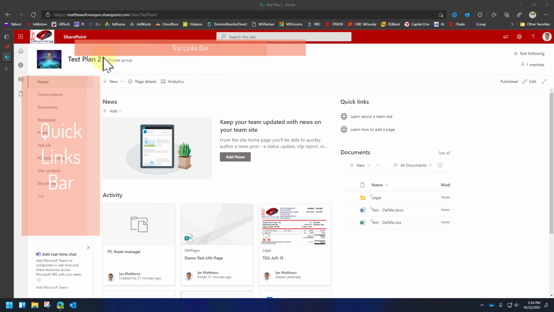That's what's usually there. Then there is a rail along the top called the top links bar, and that is not showing on here because I don't have anything in it. What that's for is for links primarily to external sites. So things like maybe your public website or a competitor's website or Bloomberg or who knows what.